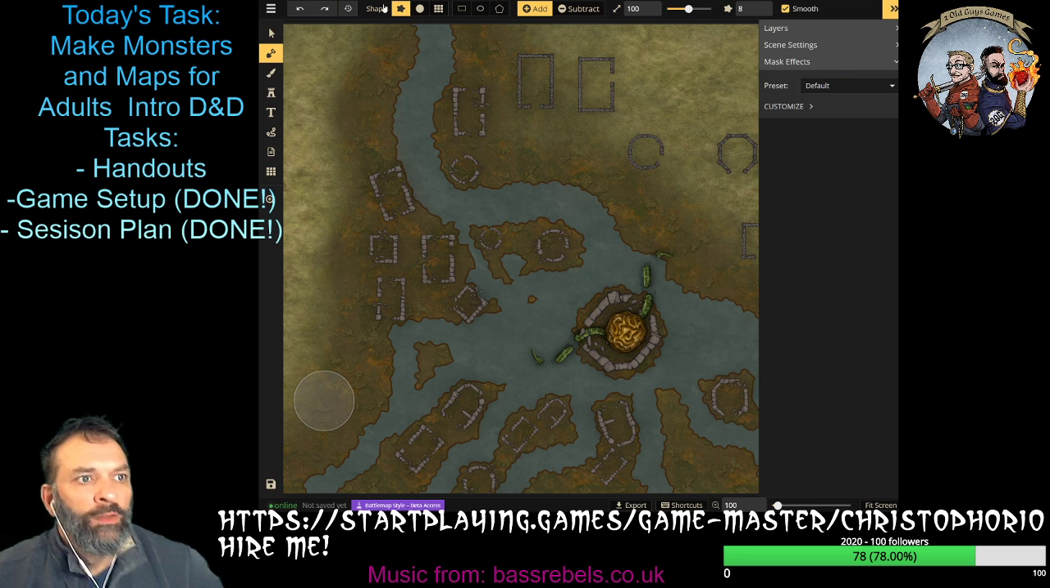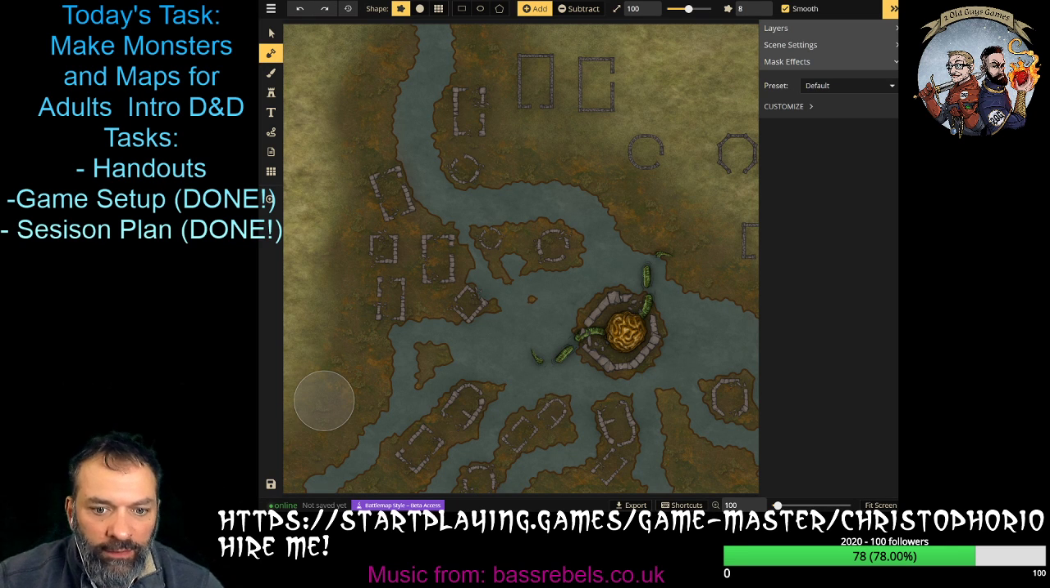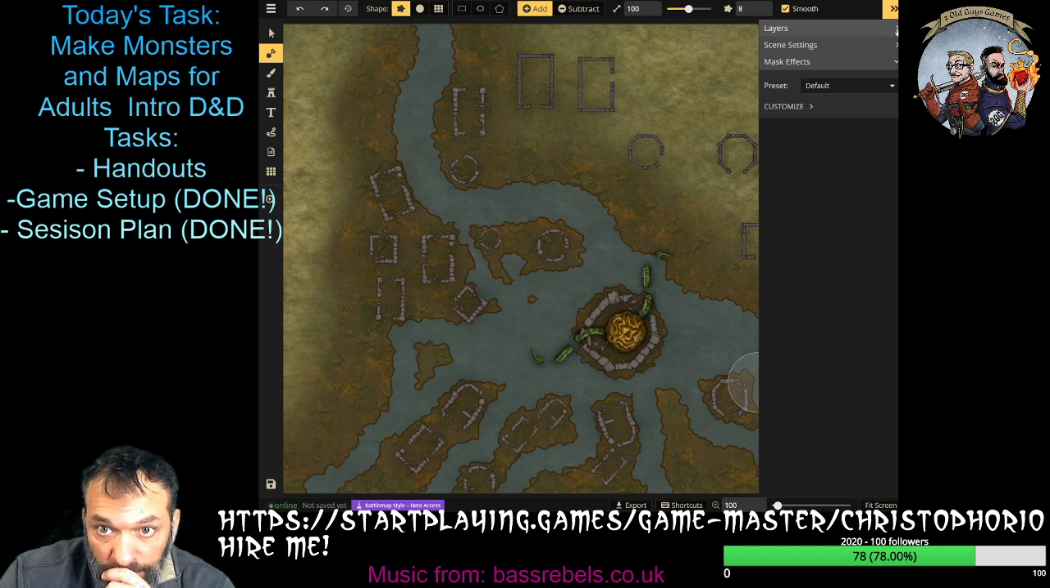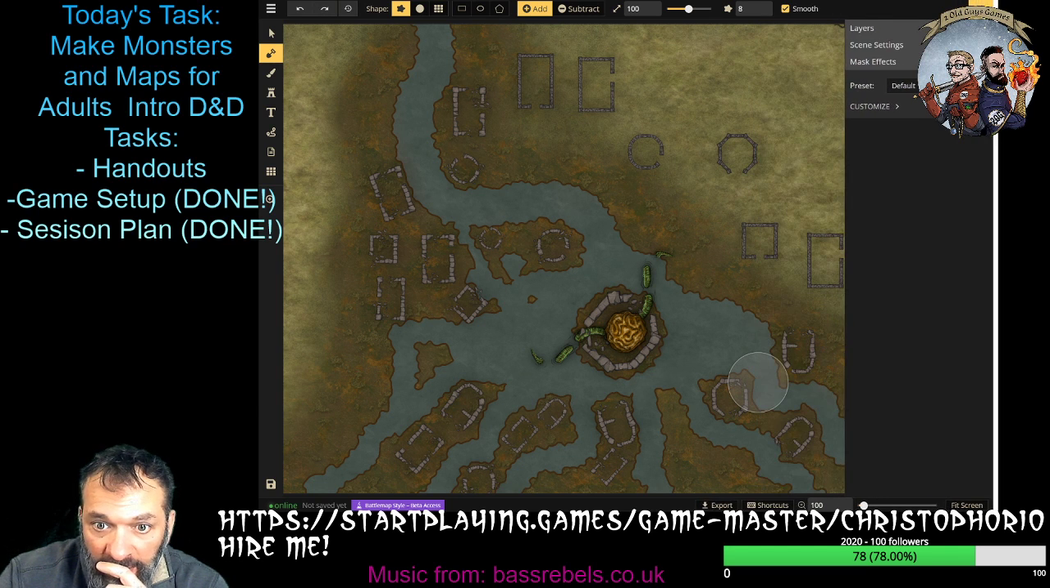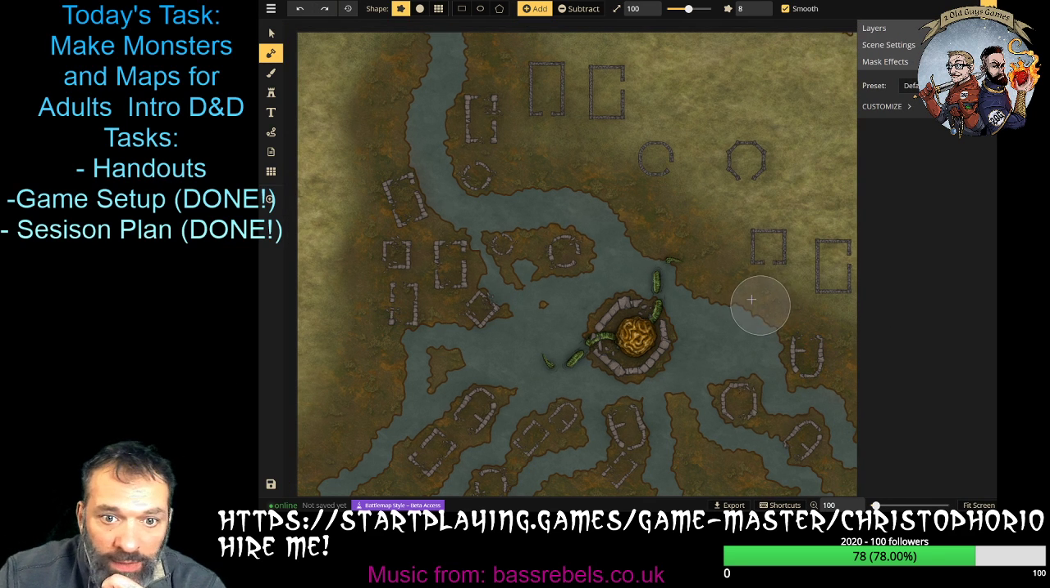All right. Now we can do something fun. Let's do something fun. So this map I started, I started as a kind of demonstration of why I like Inkarnate in map making.